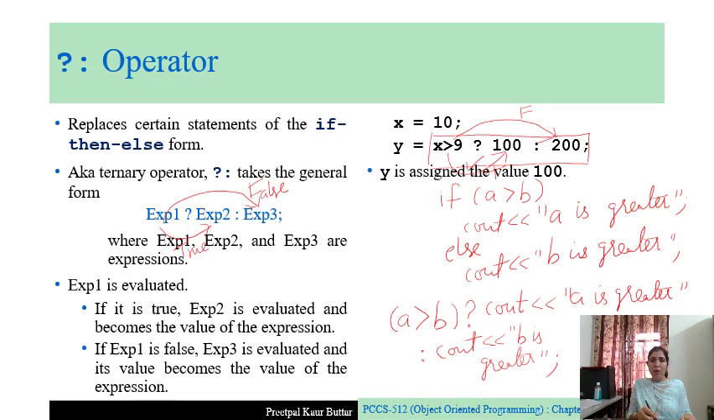Now, why is this called a ternary operator? This is called a ternary operator because it takes three operands: operand 1, operand 2 and operand 3.